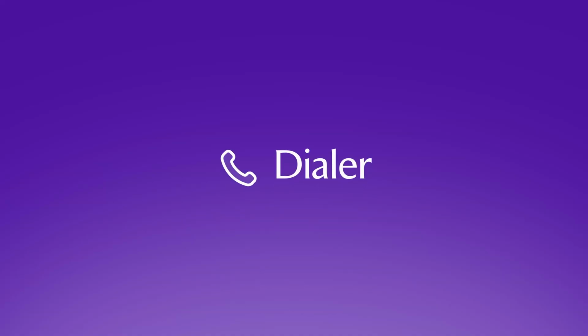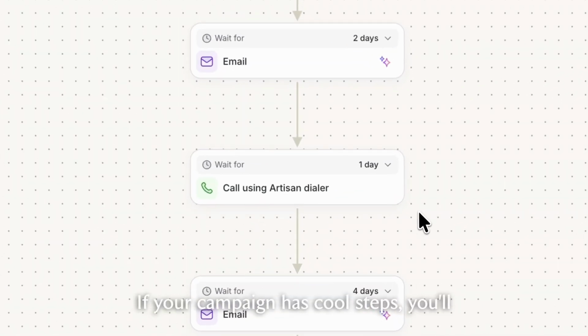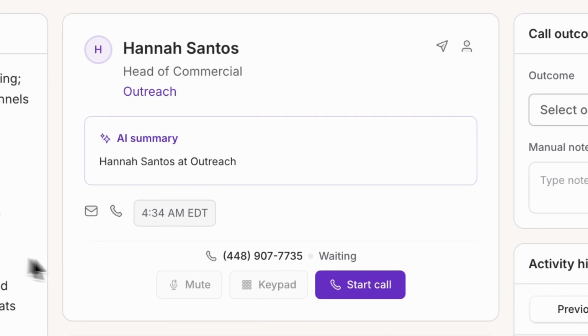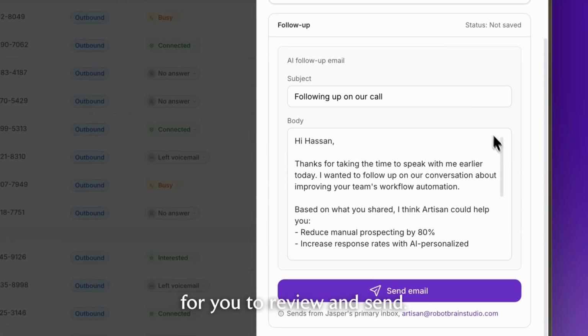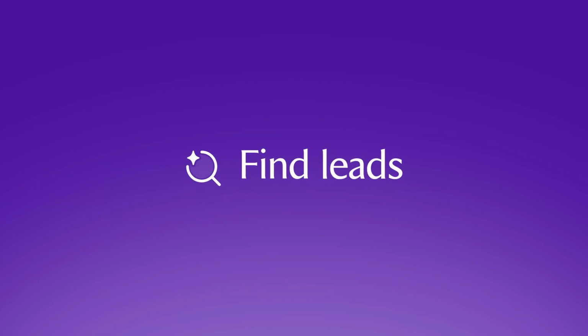Next we have the dialer. If your campaigns have call steps, you'll make calls through the built-in dialer. Ava will come up with talking points for you, record the call, and draft a follow-up email for you to review and send.